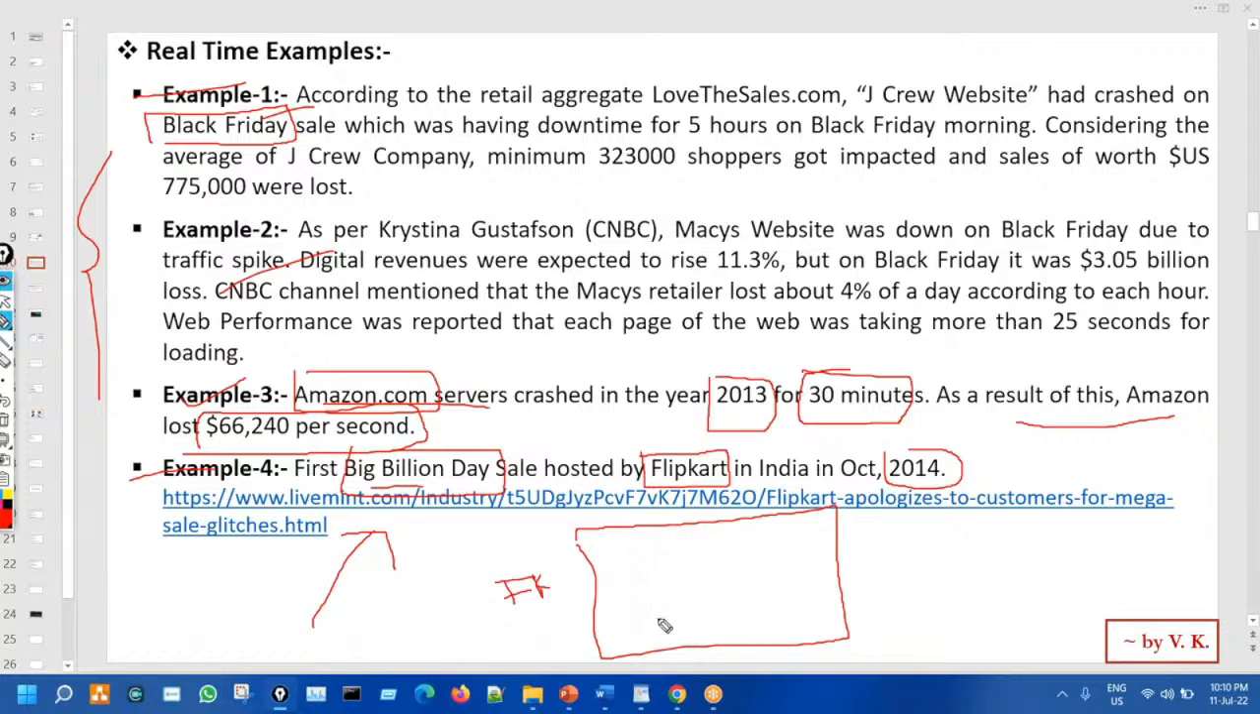So they were thinking that only 10 lakh people would come to my application to buy things, and hence they prepared their application's power, you can say, to handle only 10 lakh people. But what happened, since they announced the Big Billion Day sale, they advertised in every local newspaper and everywhere.